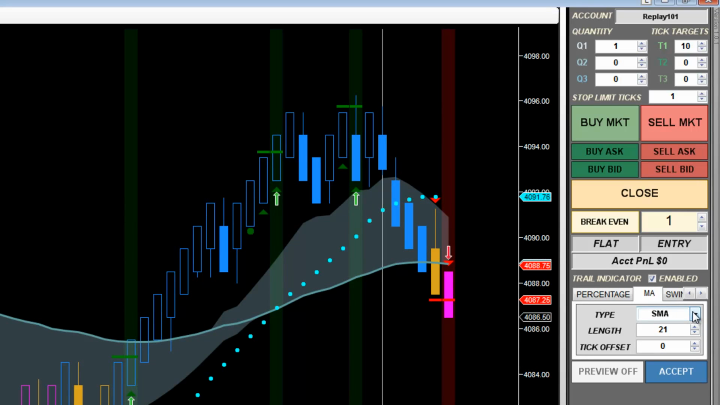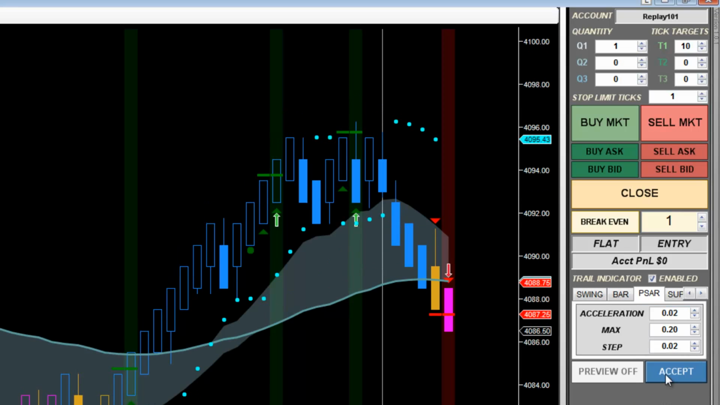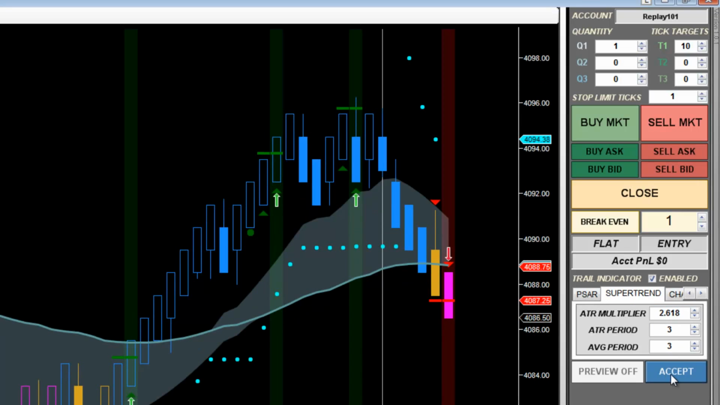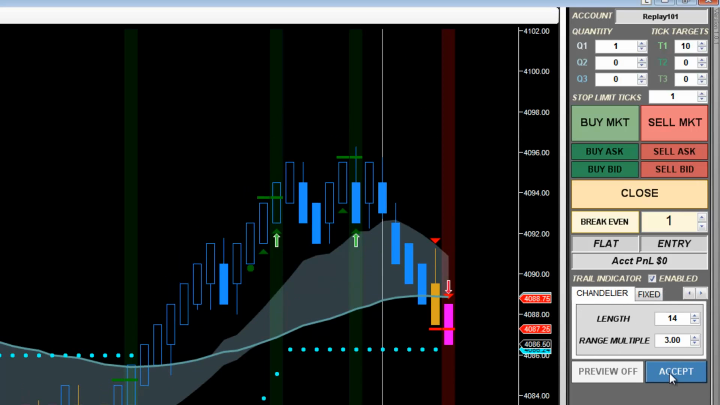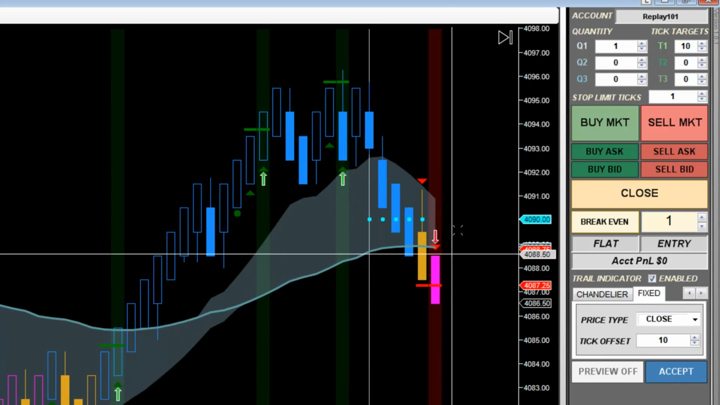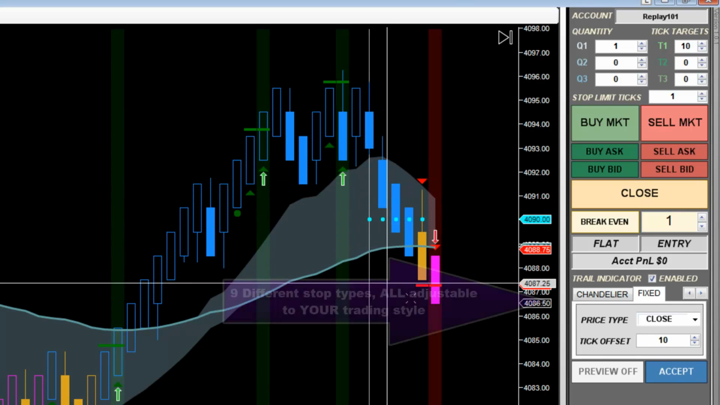One thing that I want to point out is that we have 8 different moving averages available. And again, all these moving averages are adjustable. There's parabolic SAR, super trend, that's the chandelier stop, and there's a fixed tick stop available as well.